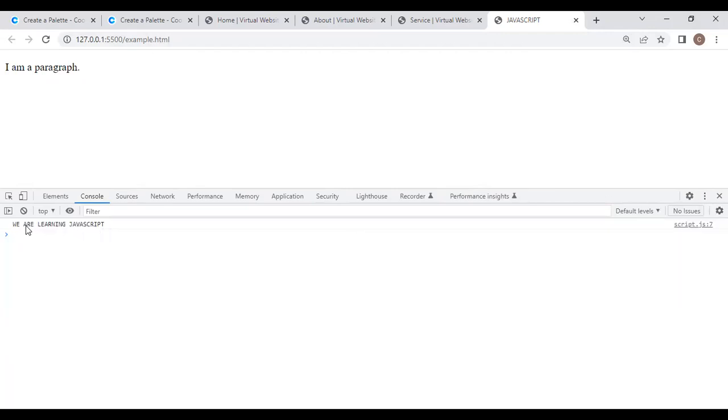You can see this: we are learning JavaScript. I've used console.log. So I have the elements, the console. The console tab is what I'm using to output my content. The console is very useful for debugging, especially. If you have any error in your code, the error will be displayed in the console here. Then you can just check your lines of code.